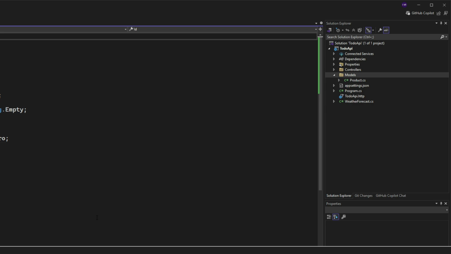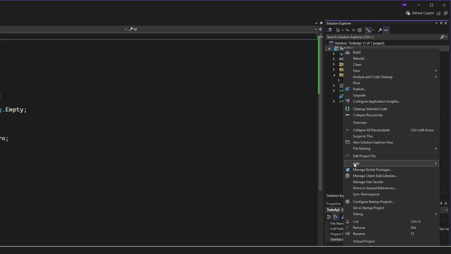Alright, let's get started. In step 5, we'll create the database context, the bridge between our C# models and the SQL Server database. This context allows our application to talk directly to the database using Entity Framework Core.